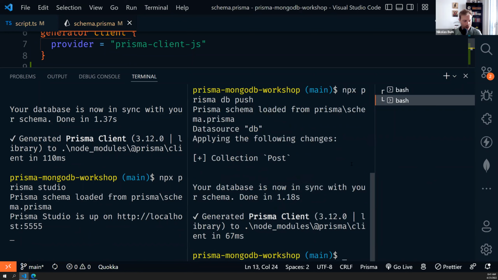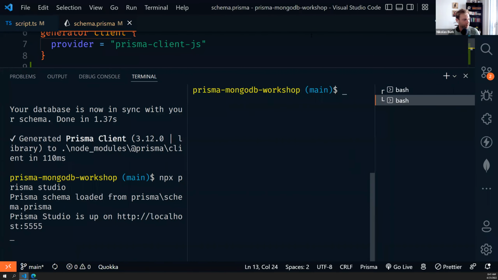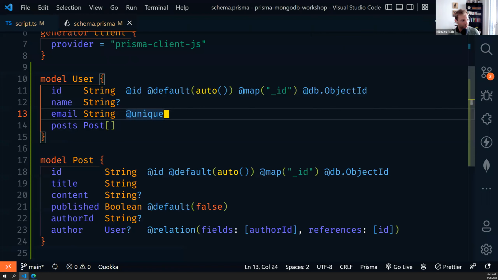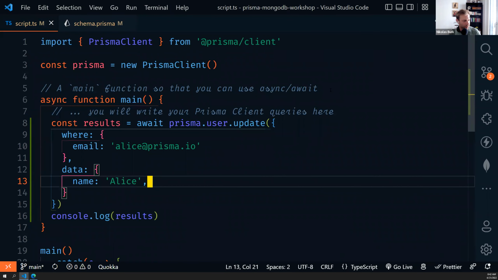Fantastic. Nice. That looks great. So yeah, let's cover two or three more queries here. And then I think we can leave the stage to the participants.